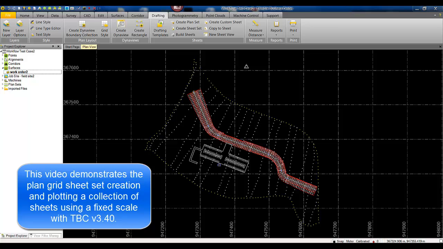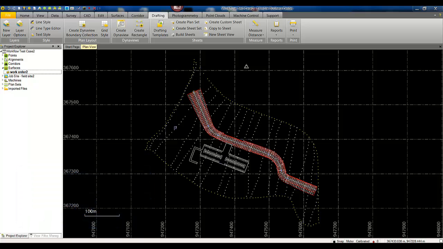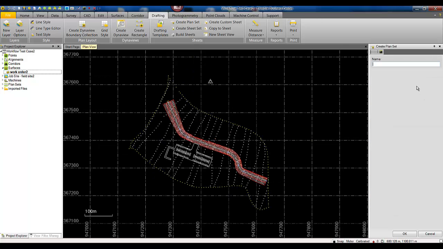In this video, we are going to show how to create PlanGrid sheet sets inside Trimble Business Center version 3.4 using advanced drafting. In this example, we have a corridor and some surface that was used to create a corridor.